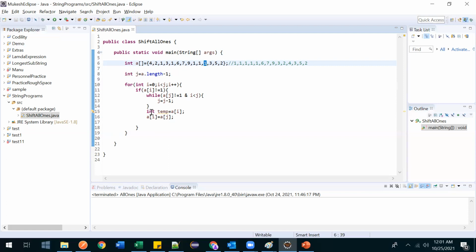So why did we store that ai value in temp? So that later we will change this value. Here we will write aj equal to temp. So this is a basic program, we just swap two numbers. So now we did swapping.